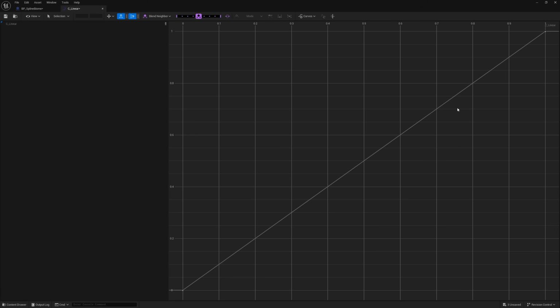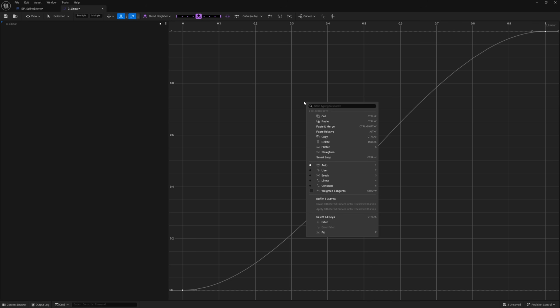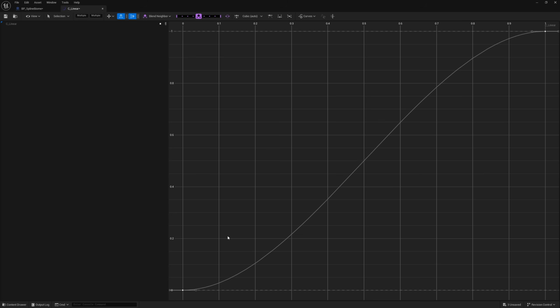If I press F, it'll frame the entire thing. And if I want it to be slightly curved, I can select both and press 1, and you'll get this nice curve. The 1 key, if you're wondering, is from right clicking, and right here, 1, 2, 3, 4, 5, it is the different type of blending between the 2 points that we selected.